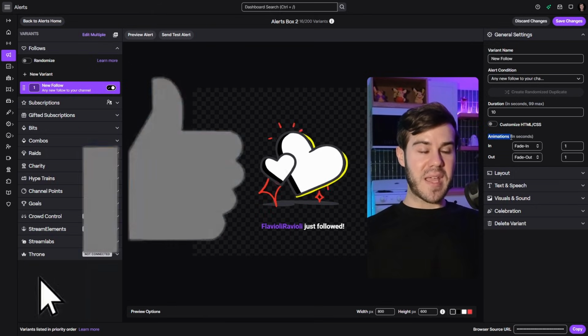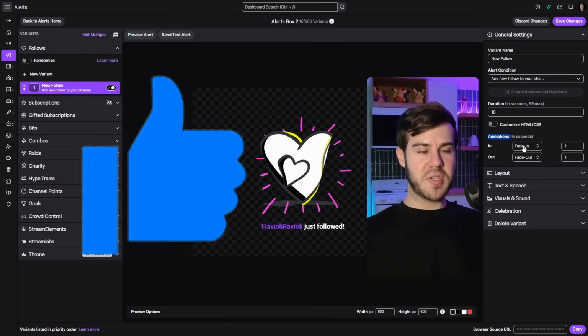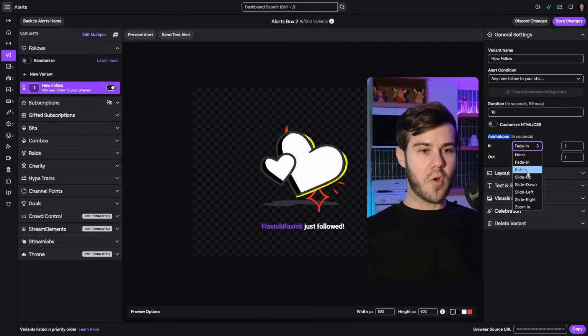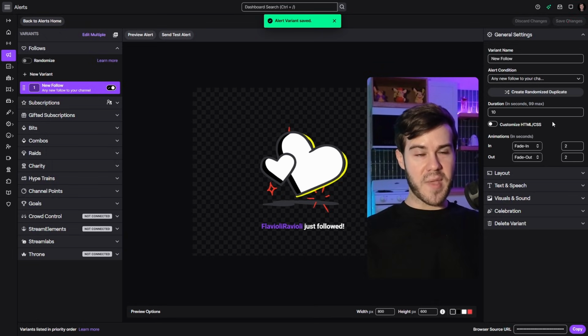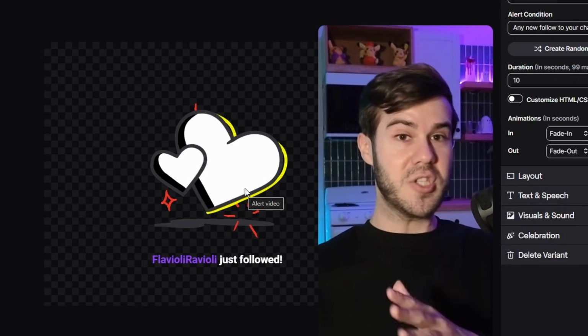Underneath that is animations, and you can choose the animation style. So if you want it to fade in, roll in, slide up, slide down, zoom in, all of that stuff, you can choose that here. And then next to it is how long that animation takes. So if you want it to take 2 seconds, you would put 2 here and 2 there. And then we're going to hit save changes anytime we make any changes. Otherwise, we're not going to see those changes being made. Make sure you're saving your changes all the time.